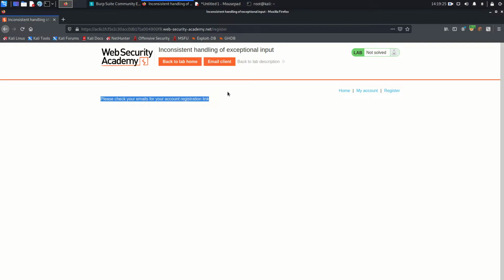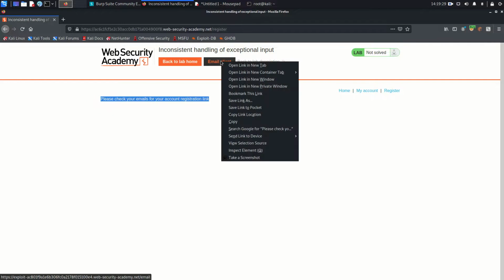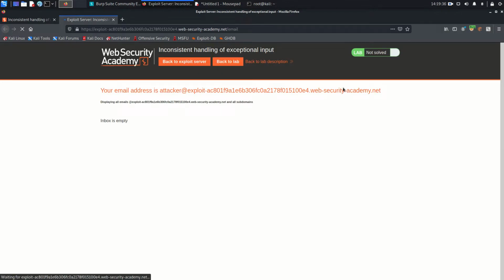As you can see here, it says please check your email for your account registration link, and here we have the email client. So I'm just going to click on the email client, and we have the email client here, but we do not actually get any email.